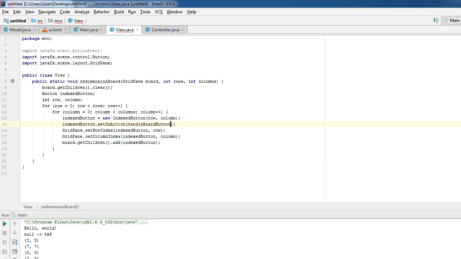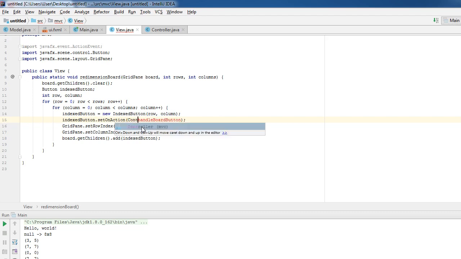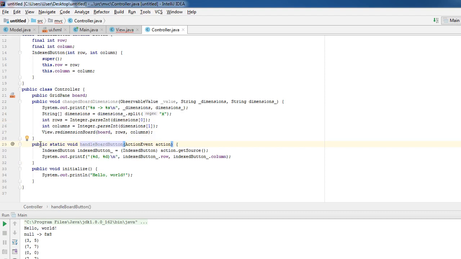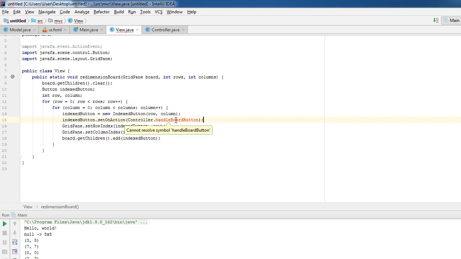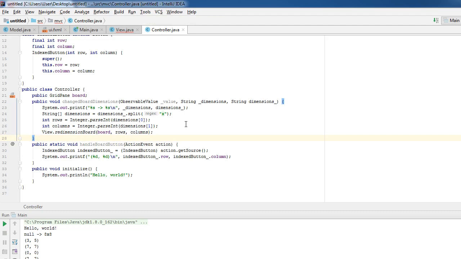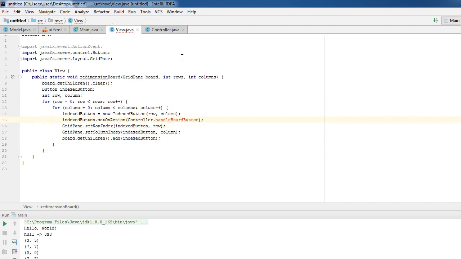So could this be passed along like this? This is public. Handle board button. Saying cannot resolve symbol handle board button. I find that hard to believe. Oh, it's because it's looking for... Okay, so this is again too much stuck in that Scala mindset. We're trying to use functions as values here, and it does not like that.